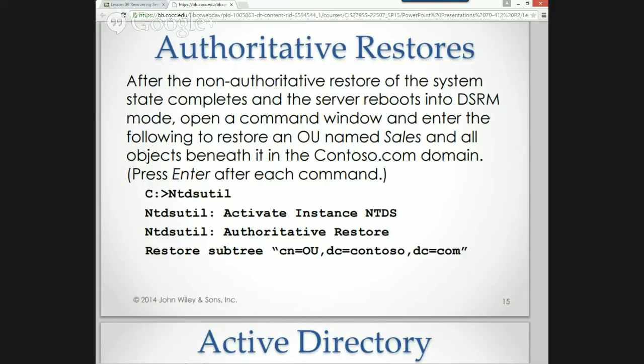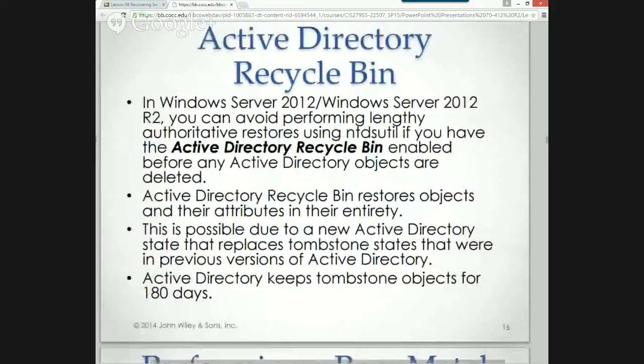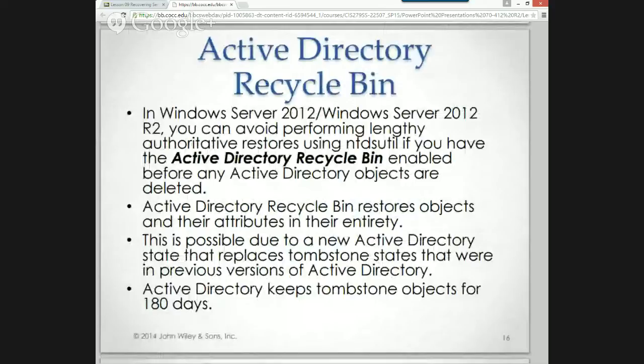And wait a minute. I don't think that's the correct order. Should be CN equals OU, DC equals COM, DC equals contoso. Don't hold me to that, but I think that's a mistake. I think the COM comes before the root, which is normally listed before the parent in most commands.